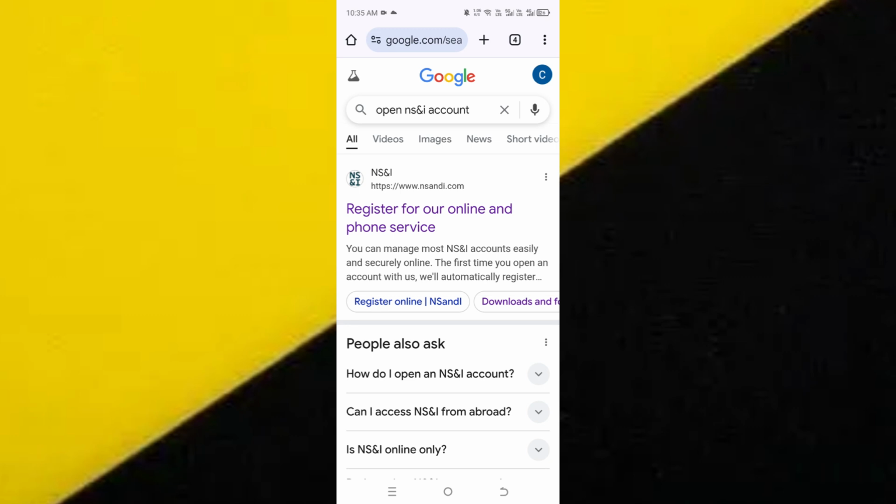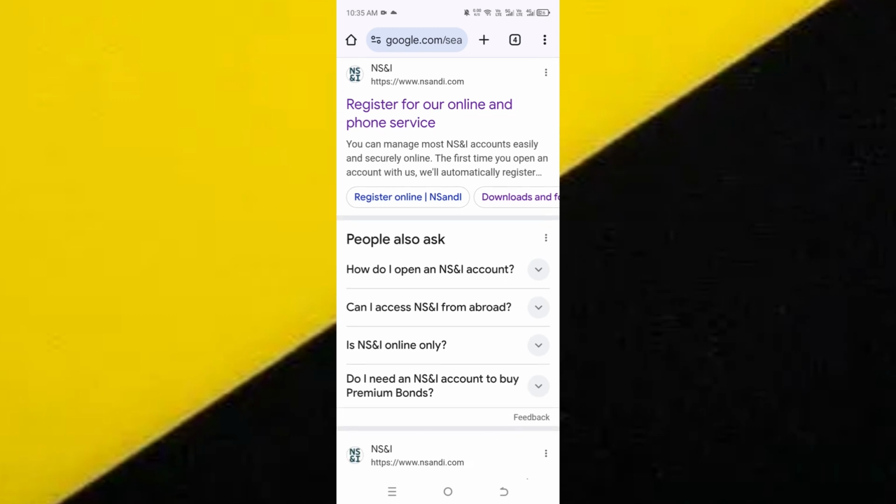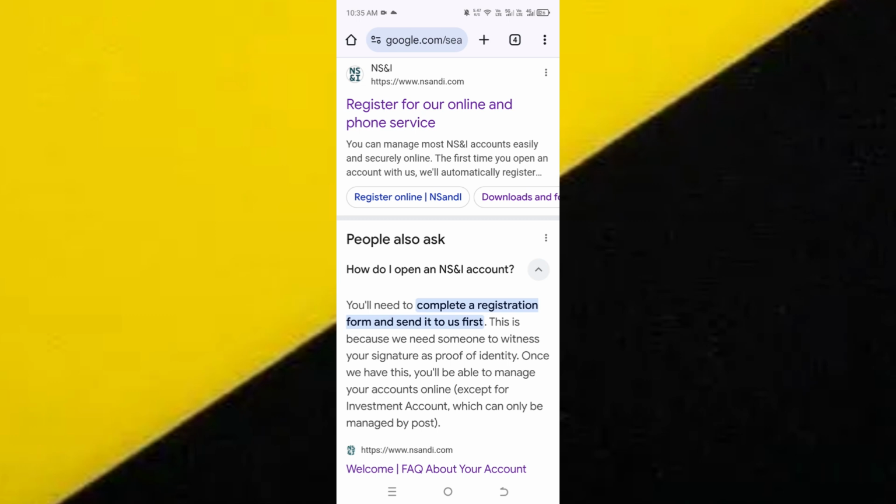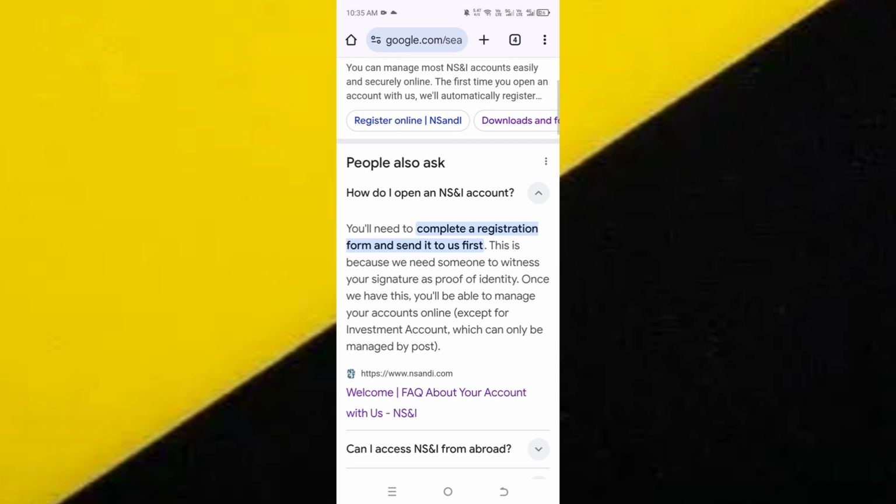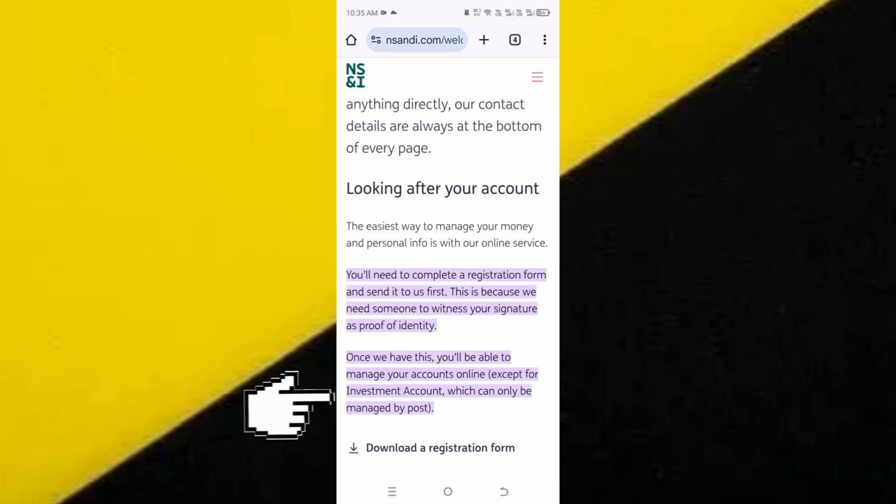So in your Google web page, just search for Open NS&I account, then scroll down. You can see suggestions here. Just click on how do I open an NS&I account, and a link will pop up here. Just click on this link.